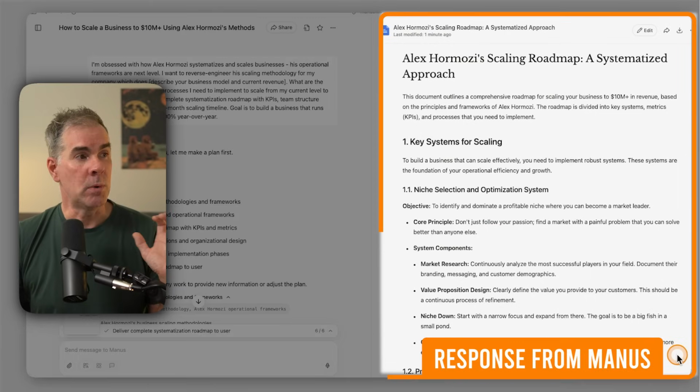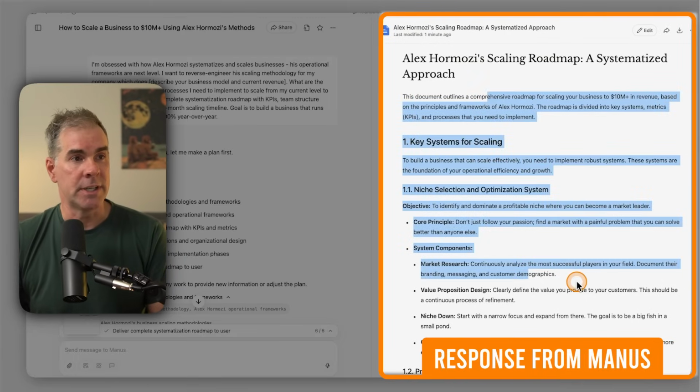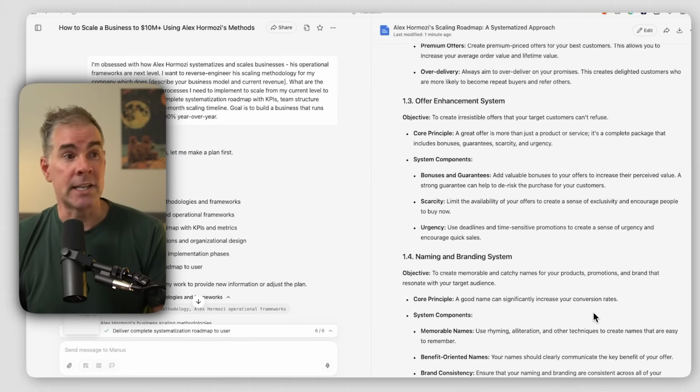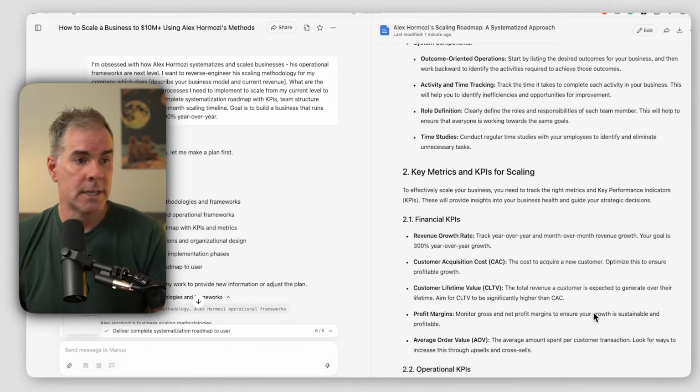Now let's take a quick look at what Manus gave us, asking the exact same prompt here. And you can see over here on the right-hand side, this is what Manus produced. And again, it's all text, right? There's no images or charts like we saw in Perplexity Labs here.